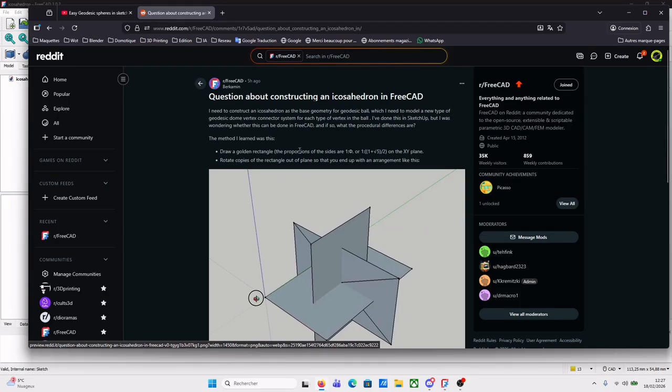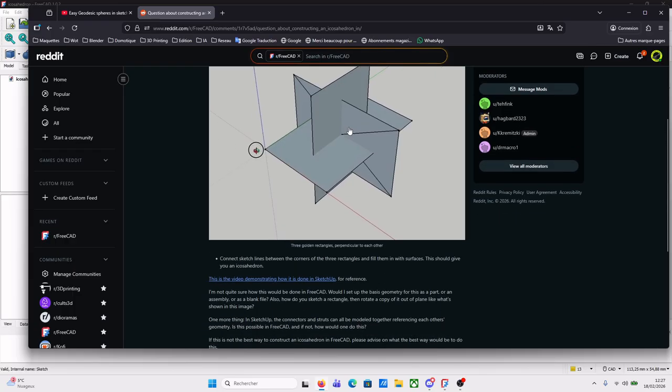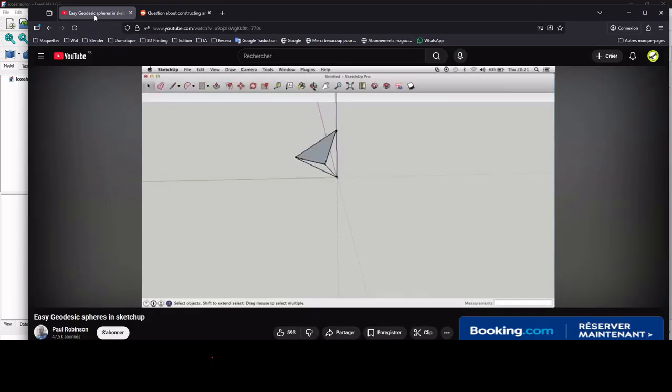So somebody in the FreeCAD Reddit asked about constructing an icosahedron in FreeCAD, knowing that he was starting from a video of a guy, Paul Robinson, doing those geodesic spheres in SketchUp. And the question is, can we do the same in FreeCAD? Of course we can do the same in FreeCAD.